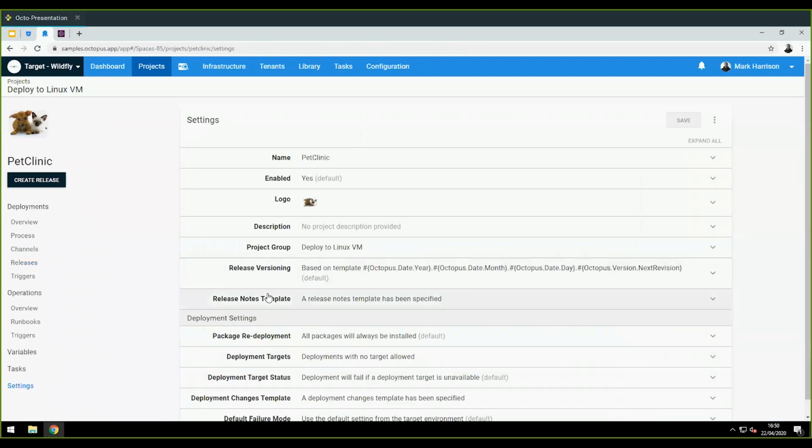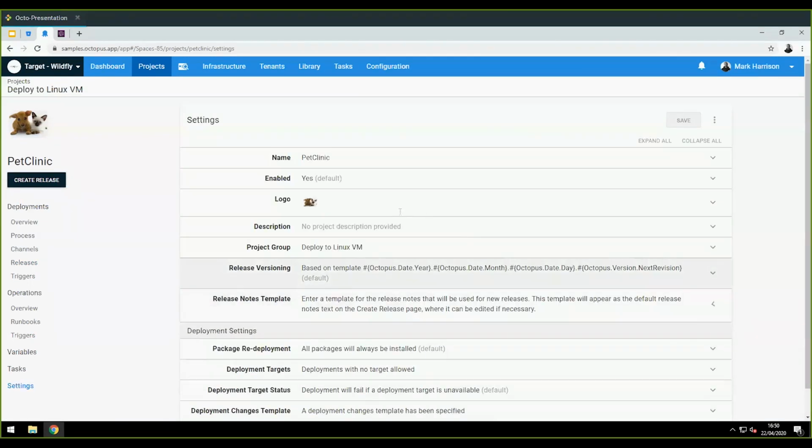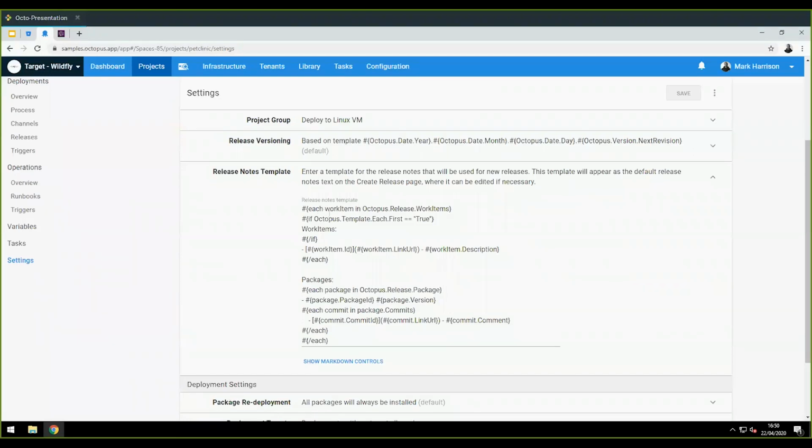So here's the release notes template. What I do here is I'm using, again, the Octopus substitution syntax. You can loop over the work items, in this case, the JIRA issues, using the syntax here. And I'm using some Markdown, getting the JIRA issue ID and the link and its description. And then lastly, I loop through each package in the release and add the commit information there as well.